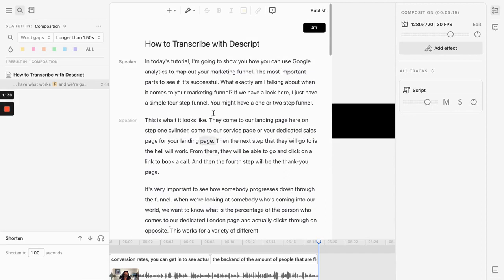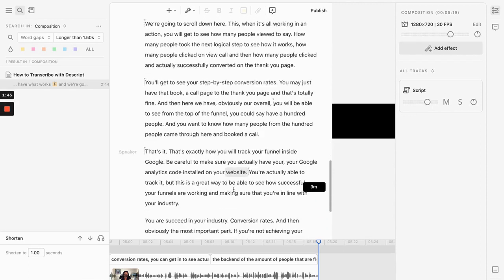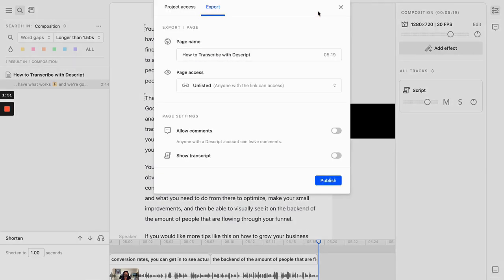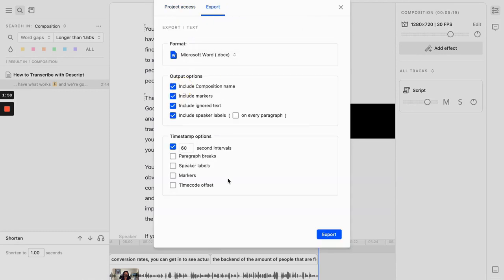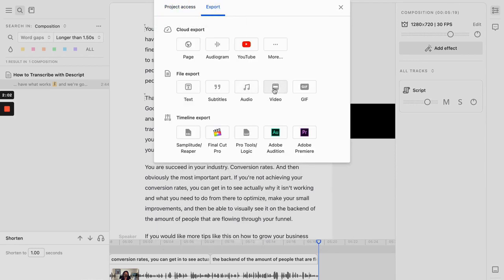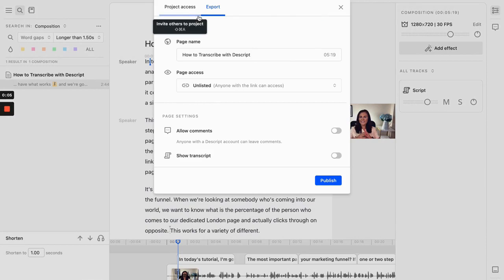Next you just want to do is run through your actual format here to make sure it is reading okay, it's listening okay, and then you want to hit publish depending on what you want to take from here. If you're wanting to just take the words, you're going to export and then you're going to say text, which will give you all the text, or if you want to actually take the updated video, you're going to do it here.